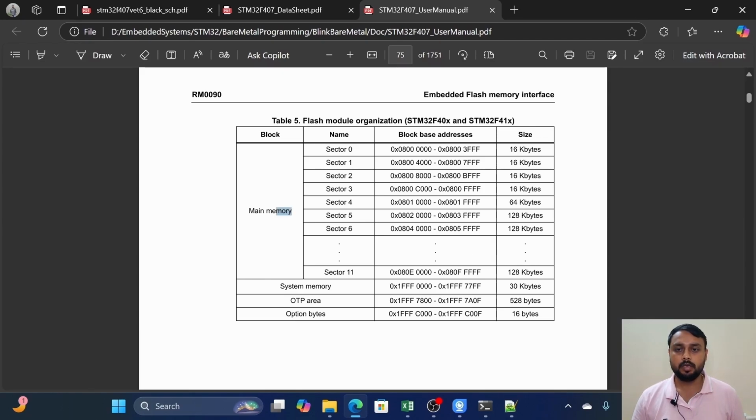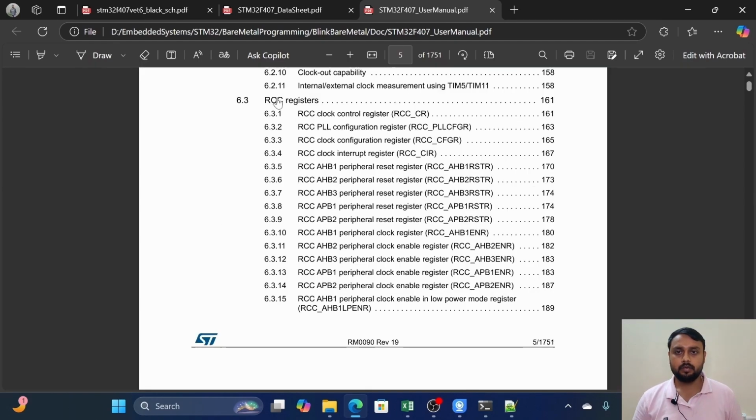If you see, this is the main flash memory and it is divided into 11 sectors, sector 0 to sector 11, and each sector's start address and end address is there. And what is the size? Some sectors are 16 KB, 64 KB, 128 KB. So total 512 KB memory is there. Here you can see we have all the RCC registers and all the different clocks we can enable using these RCC registers. So our main RCC register and then all the bus clocks we can enable using these registers.